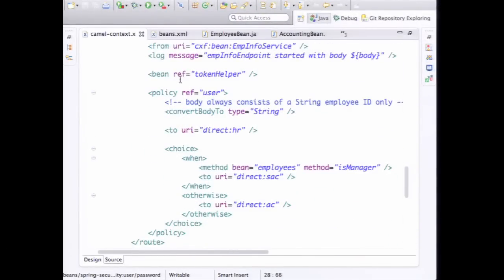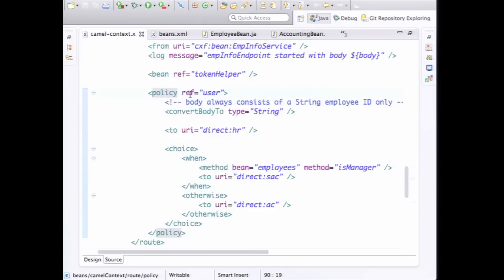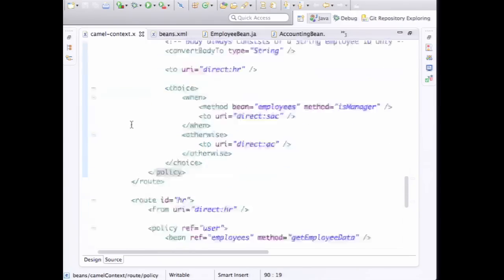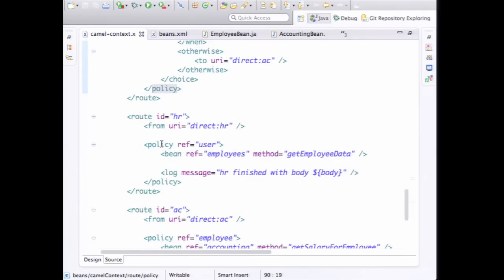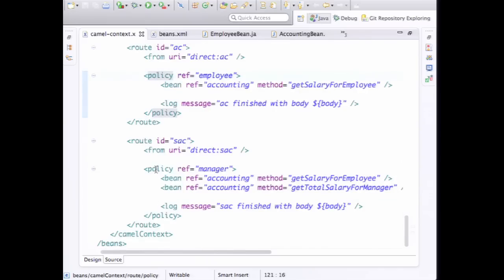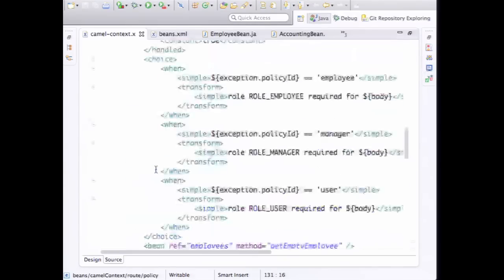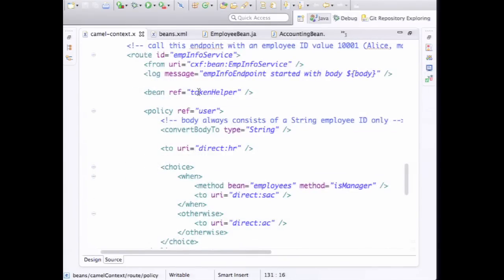And the only thing we have to do is we have to surround the parts we want to protect with these policy elements. And that's done up here in the HR route, in the accounting route, and the special accounting. And what you might have seen is this magic token helper in here.